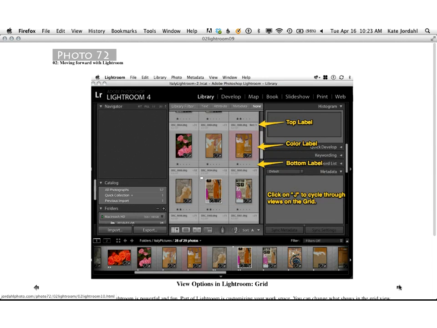So we're going to get back to Lightroom and how to use Lightroom. You're going to back up your pictures. You're going to back up your catalog.